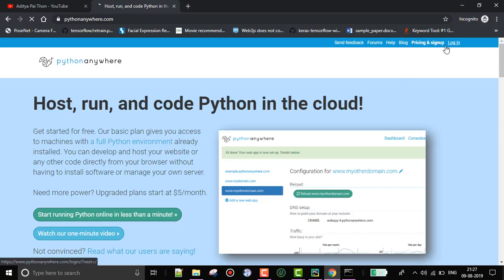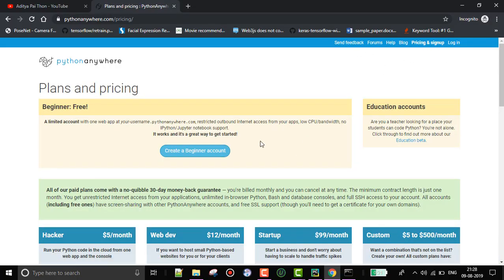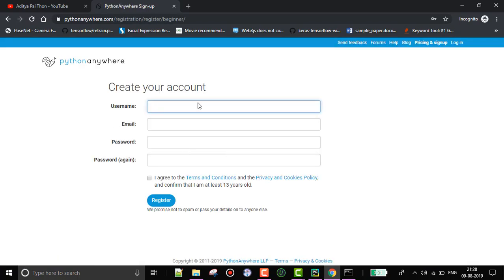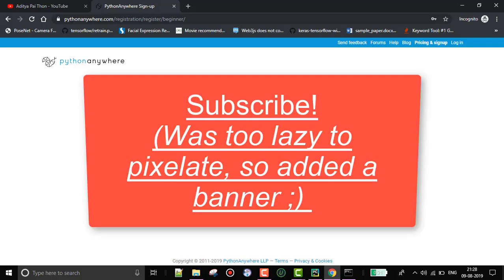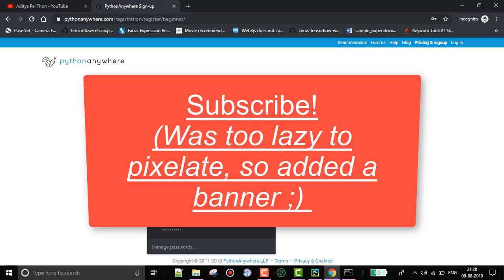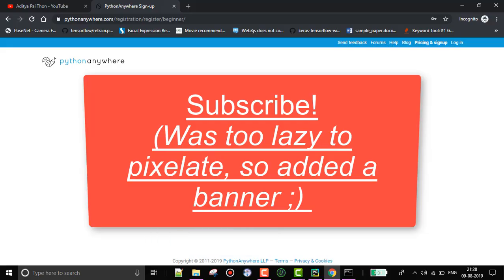So now let me create a new account, a beginner account. So this username, whatever you give here, would be your domain name. So let me give a Flask example, and then an email ID. You would need to provide an email ID here, and also a password. So let me agree to the terms and that is pretty much it.